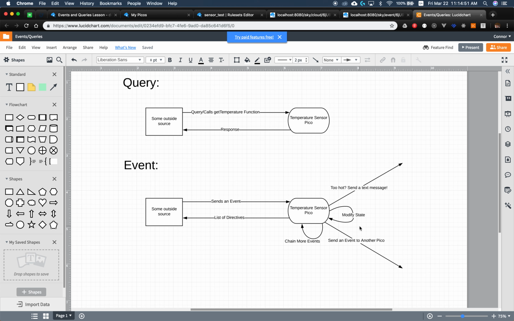Maybe this pico, if it receives a new temperature reading, might want to send an event to a different pico. Maybe there's a collection of picos that's kind of watching over it, and the collection pico might be interested in things that happen as a result of this original event that you sent out. And of course, another excellent thing you could do is chain more events.